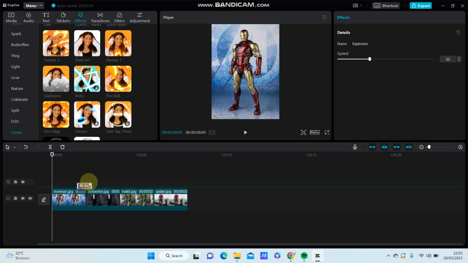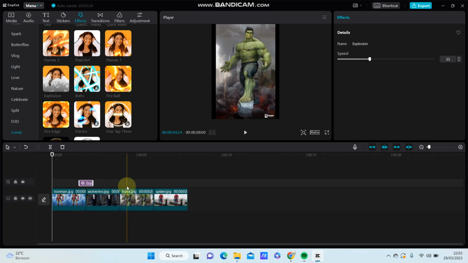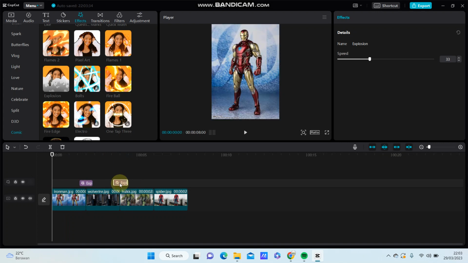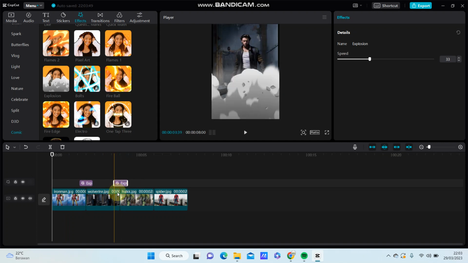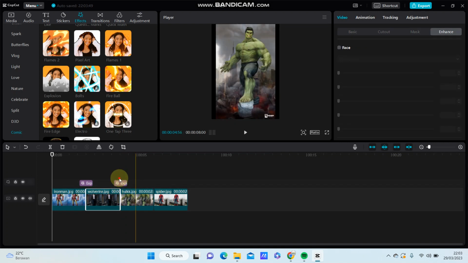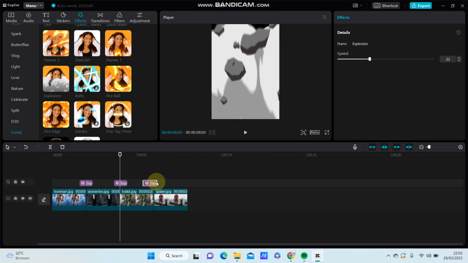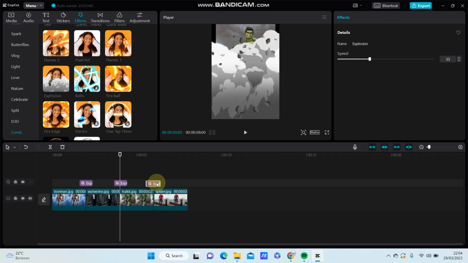on top between the clip like so, and copy paste and put on top another clip just between the clips, right, like so.